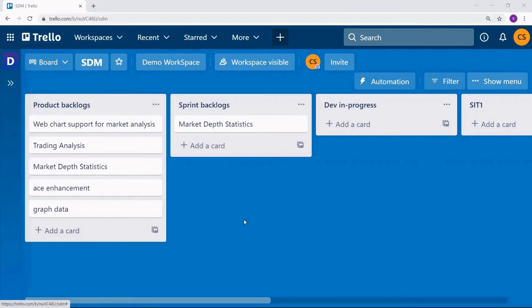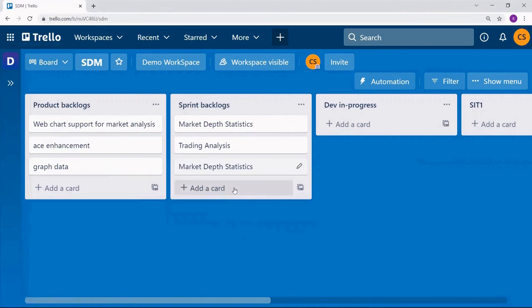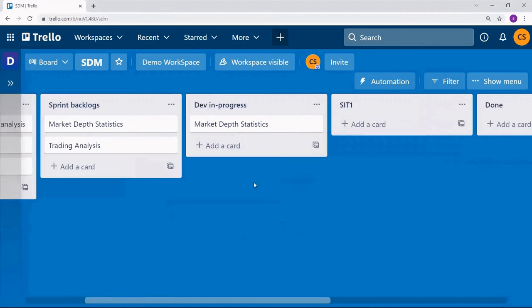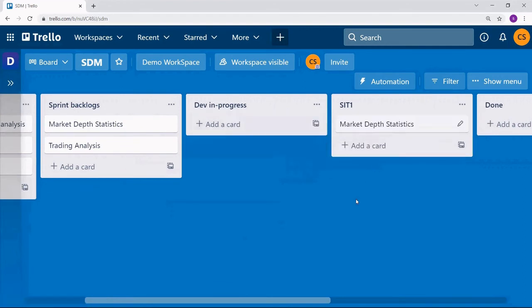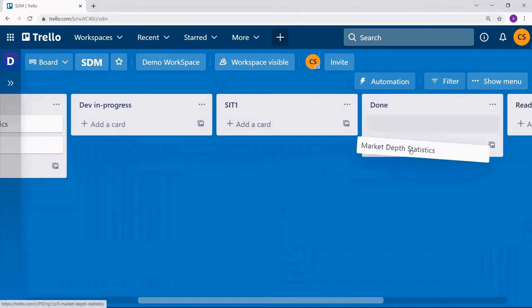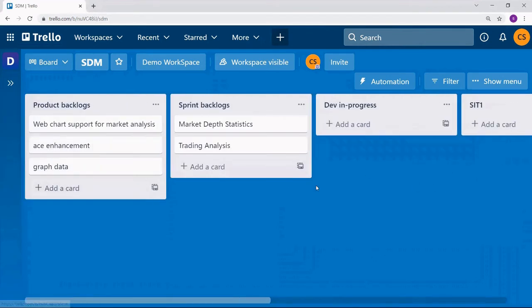Just to show the demo, drag the cards. You can drag the cards like that into different lists. If it is in development in progress, once development is done, it will be moved to SIT1. SIT1 is basic testing. Once you do the testing, then it's a kind of category of done. You can move it to ready to release. This way you can iterate the cards through different lists or different stages.